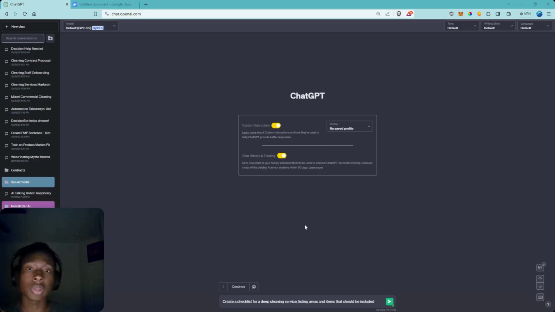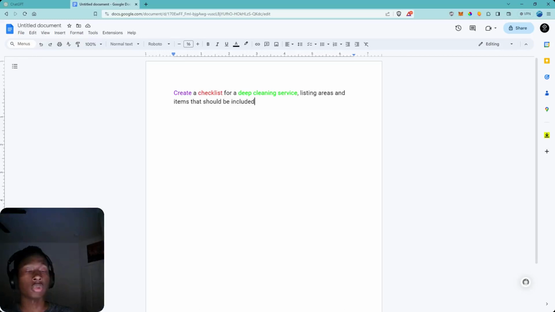Now, before we do that, I do have a Google Doc open and I want to show you guys something. So, for example, this prompt right here, create a checklist for a deep cleaning service, listing areas and items that should be included. Now, why do I have these things highlighted? I want you guys to see something. Create is what you want ChatGPT to do, okay? So the first thing, when you first prompt ChatGPT, you can get it to explain something, you can get it to create something, you can get it to solve something. The list goes on, right?